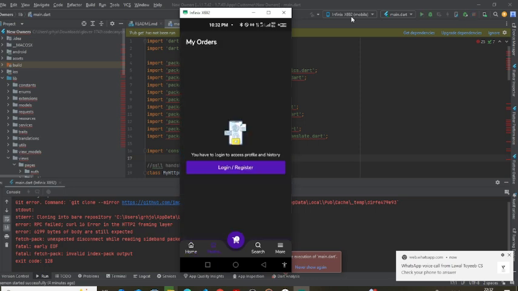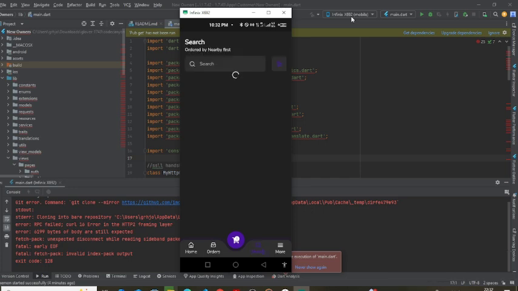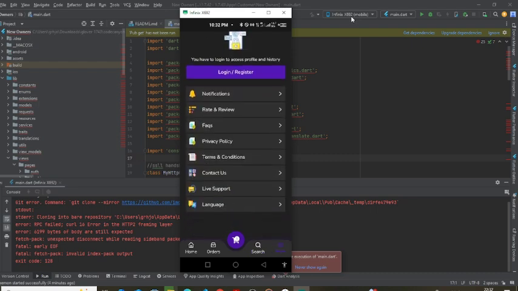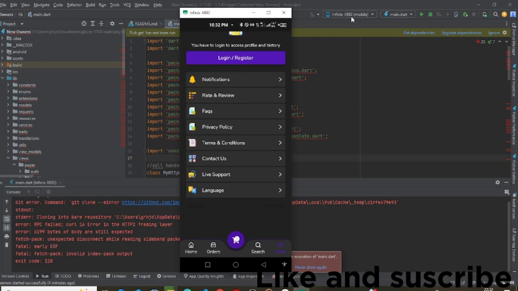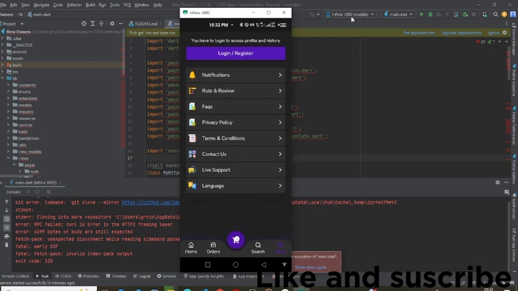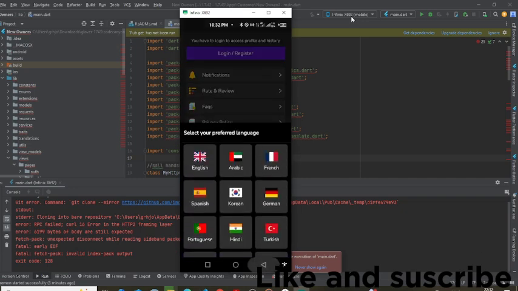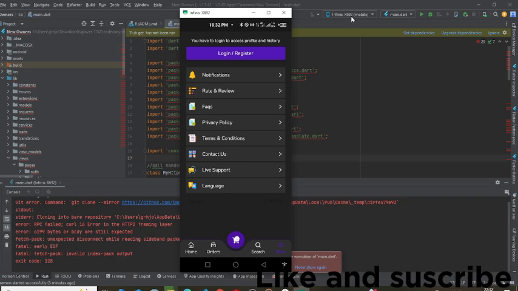For each order you need to log in and register. We also have search to search for any items. We also have more here. You have notifications, ratings and reviews, FAQs, frequently asked questions, privacy policy, terms and conditions, contact us, and live support, and we have languages to check for any different languages. As you can see, this is just the overview of this app.